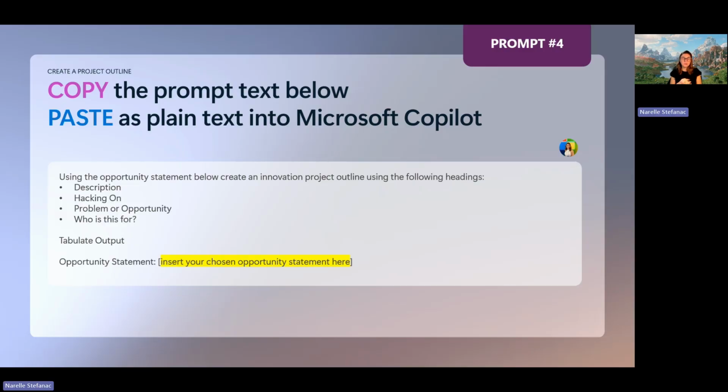So with this one, we're copying and pasting this again. The only thing that's different is that you will be taking one of the opportunity statements, either the original one or the ones that came through in that refined 3 that you just did, and then adding them in here. So using the opportunity statement below, create an innovation project outline using the following headings: description, hacking on, problem or opportunity, who is this for? Tabulate output, put it in a table.